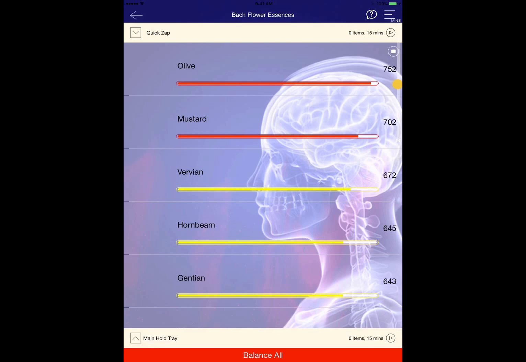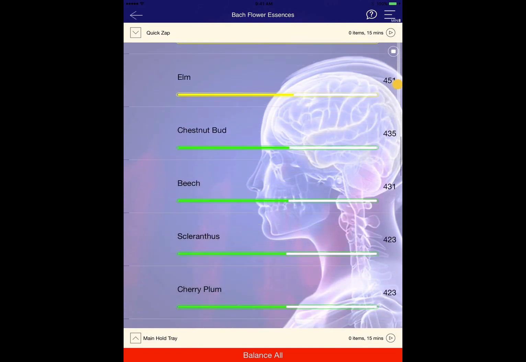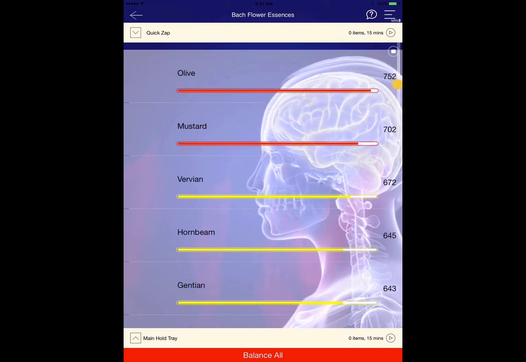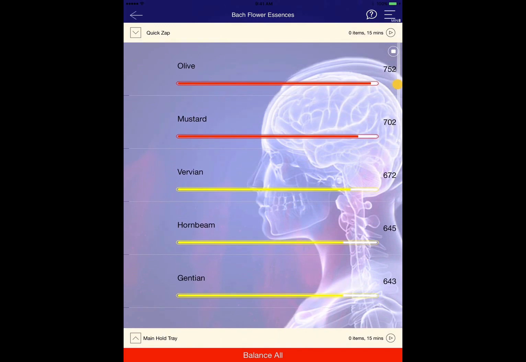Something else that you may find highly beneficial is if you wish to balance all of the items on the page that are both high and low without having to drag them to the specific quick zap tray. You'll notice there's a timer in the top right-hand corner. You can go ahead and select that for your desired time. In this case, it would be 3 minutes. And then at the bottom, you would click on balance all.